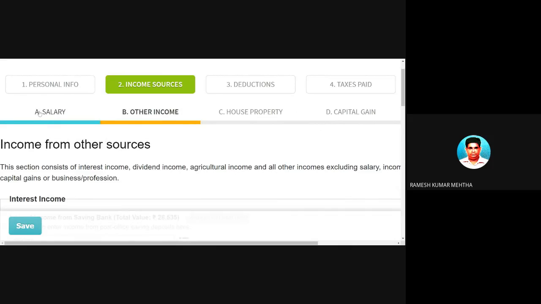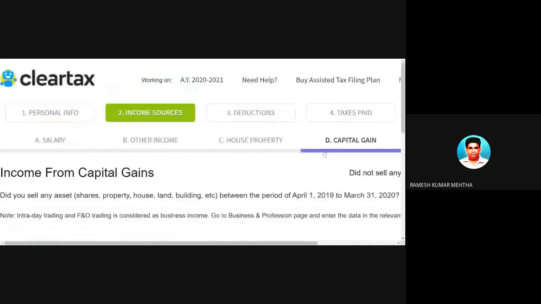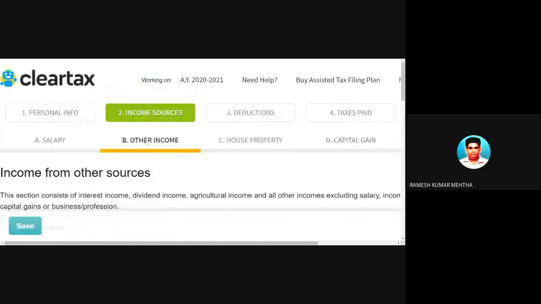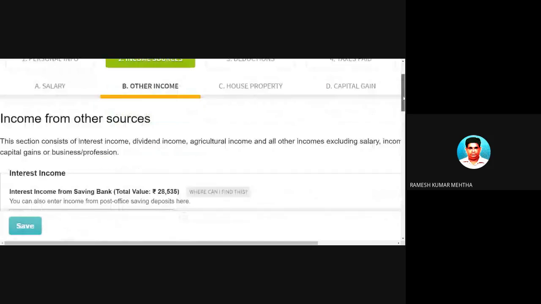Now we have to enter Part B, income from other sources. Please remember, we are under the head income sources. Income sources are five: salary income, income from other source, house property income, capital gains, and income from business. So now we are entering data of income from other source.